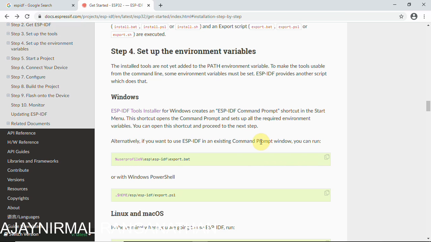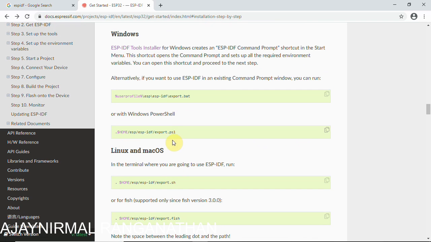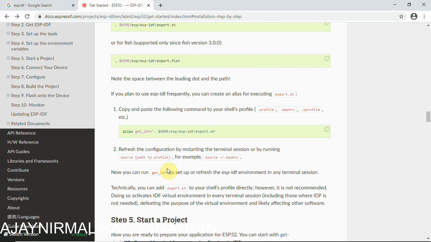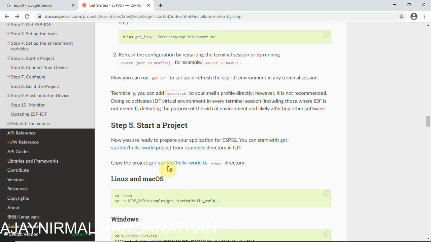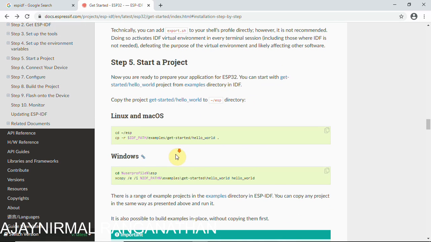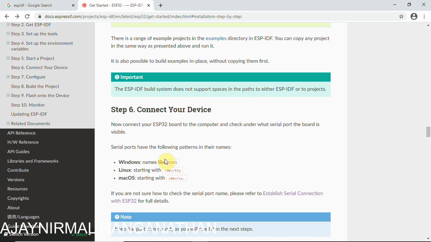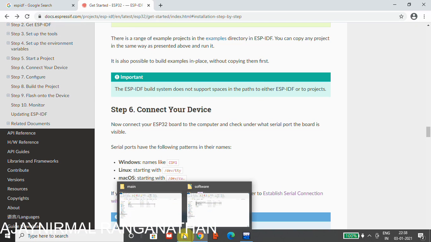That is under command prompt. You can see it is mentioned here, command prompt or PowerShell method. So we will use the command prompt method, and then next we will have to start a project. You can see this hello world example, everything will be there in the ESP IDF folder. I'll show you that, and inside the directory we will have to run certain commands. So let's look into that.